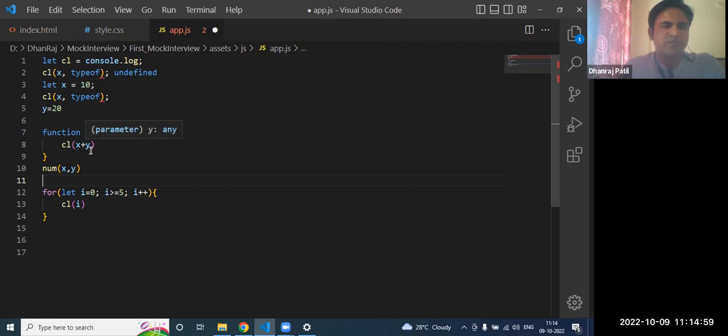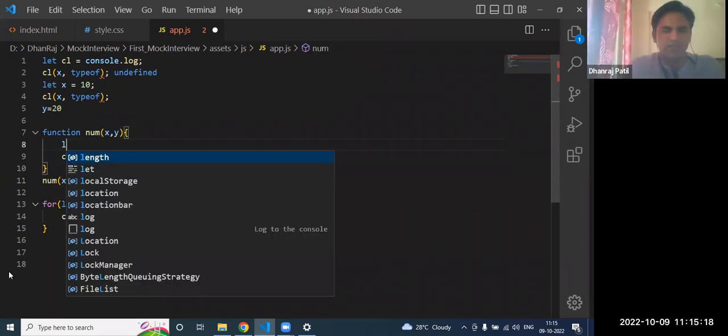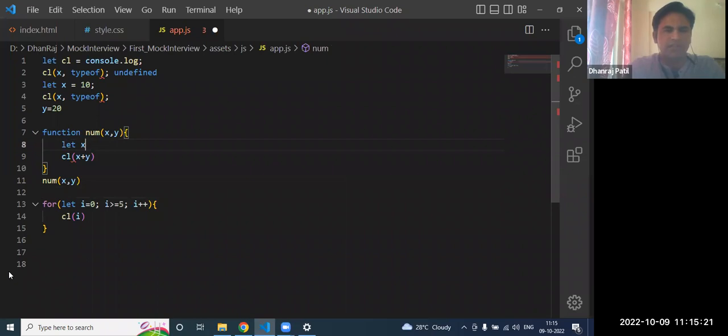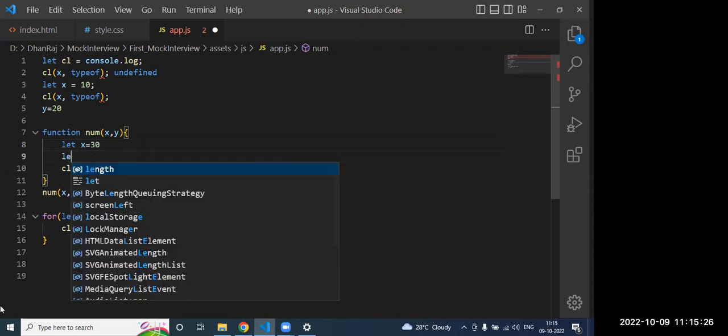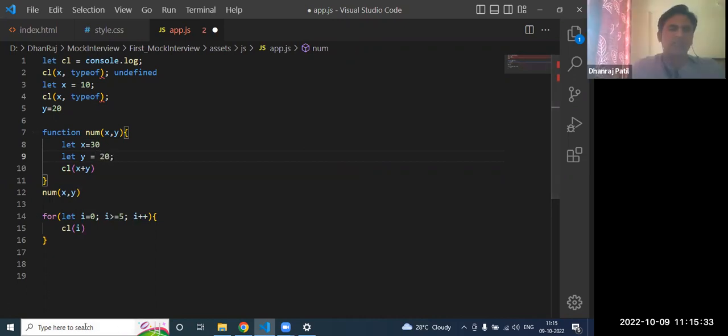Now explain the functional scope. The function scope means that all the declarations in the function scope are only accessible and available within the function, not outside of the function. Suppose we take let x is equal to 30, then 30 is only accessible in a function, sir, and let y is equal to 20, then it is only accessible within the function, sir.